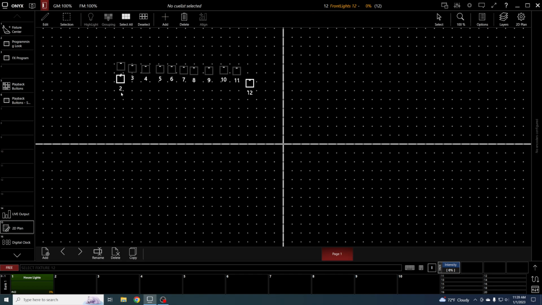Okay, and 1 and 2 got overlapped there. So what I want to do is let's get all these fixtures in a line. So this is all our front lighting, 1 through 12.